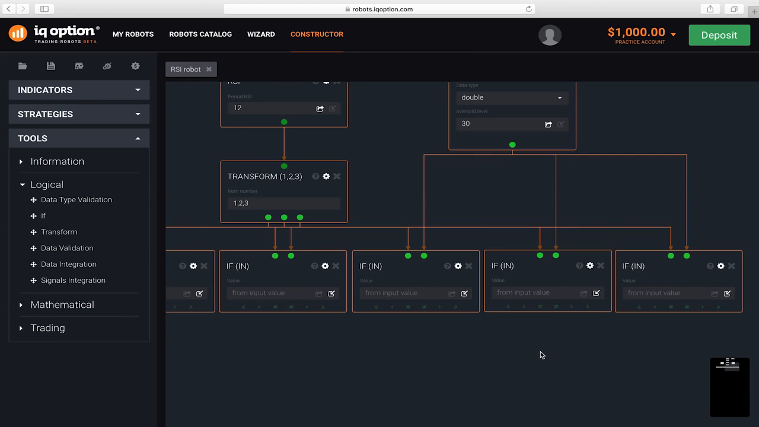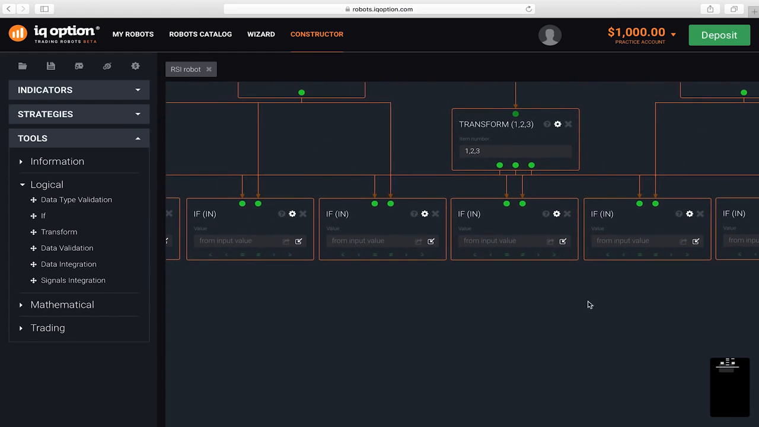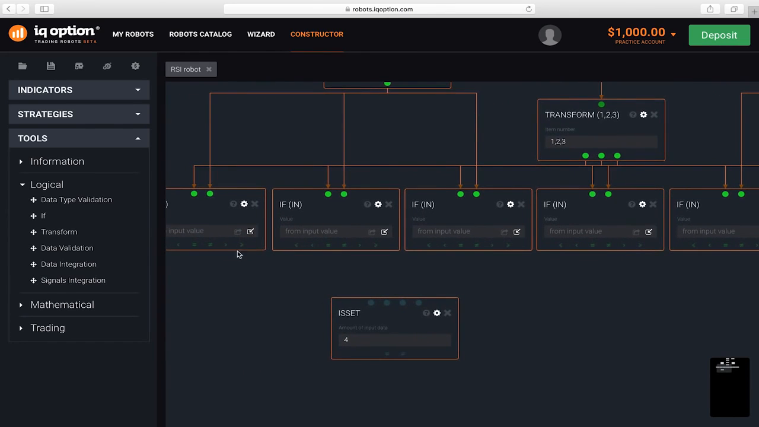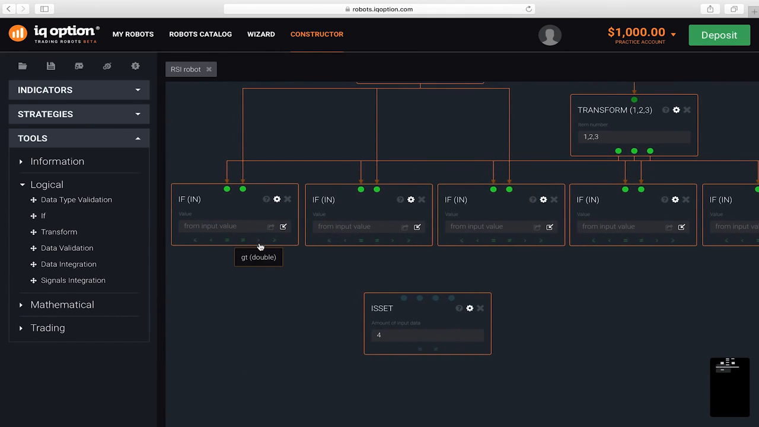Now, we need to make sure that all the conditions were met. Use the Data Validation block for this. In the block parameters, enter the value 4. This means that we will check 4 conditions and set the corresponding connections from if blocks. The last 3 RSI values were above the overbought level, and the current value is less than the previous one.